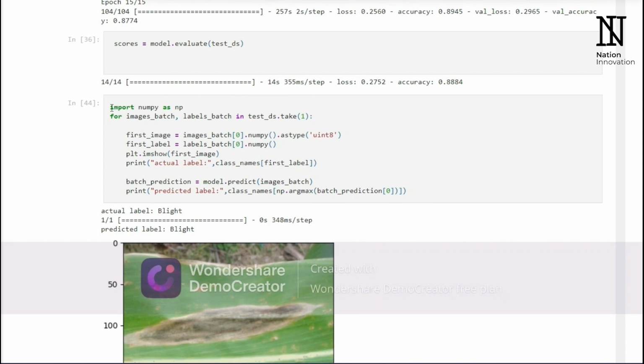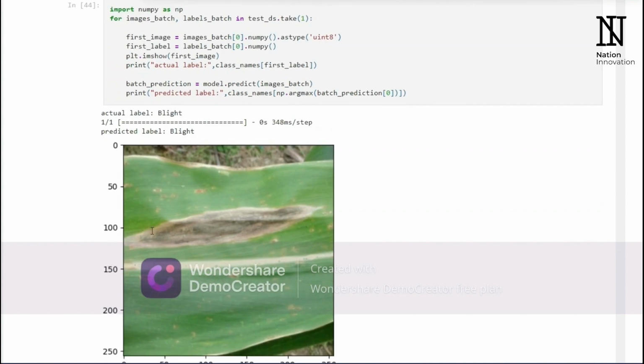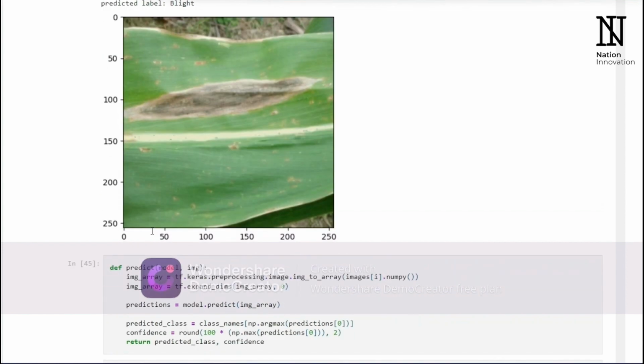Now let's check if it is working properly on some images. This is the code for predicting the label for the first image. The actual label is blight, and the label predicted by the model is also blight. So we can see that our model is working well.